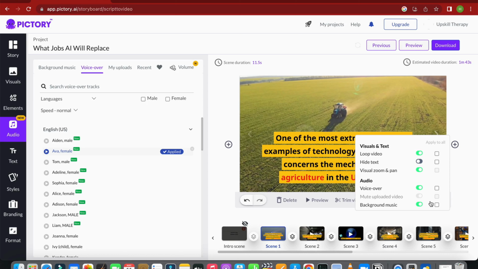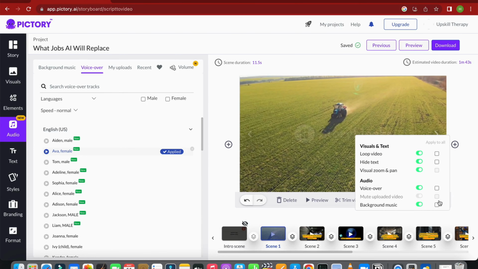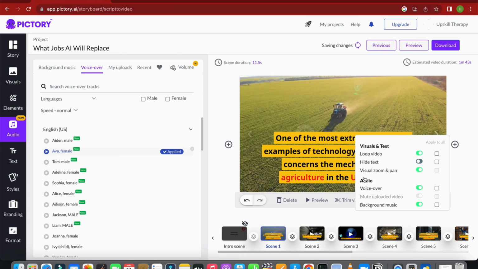they are correct. So if we click on the settings bar, you will see that there is a loop video option. There is a hide text option. Like if you don't like the text, you can simply click on hide text and then the whole text will be hidden from the video. And there are also visual, zoom and pan, voiceover as well as background music. You can choose this one if you would like, and you can disable it as well if you don't want any background music or any voiceover from Pictory. If you're doing your own voiceover, then voiceover is not required.